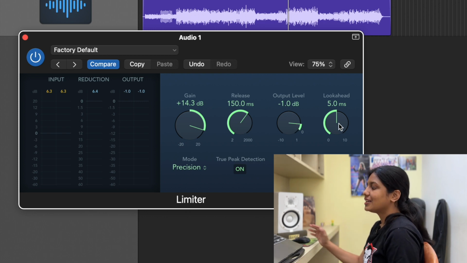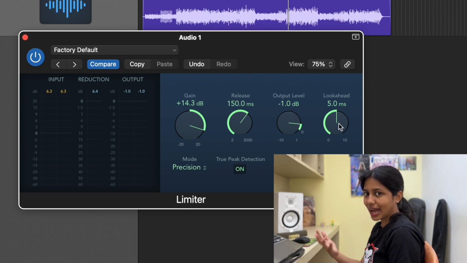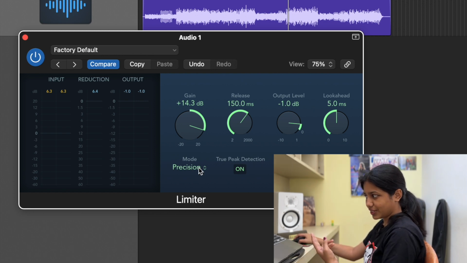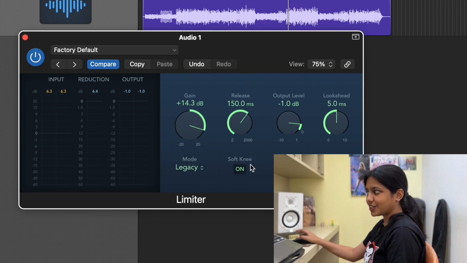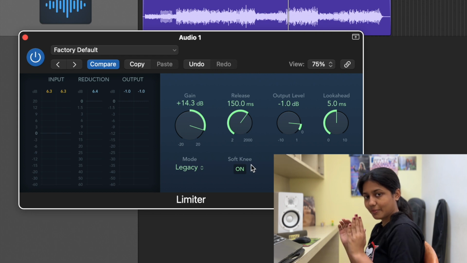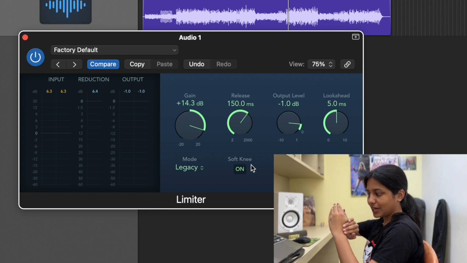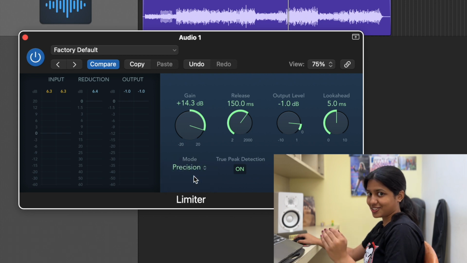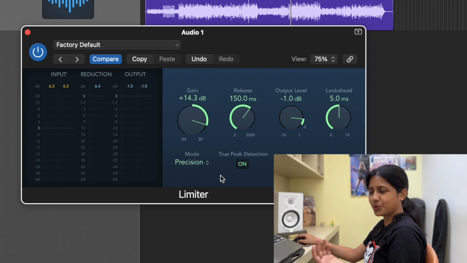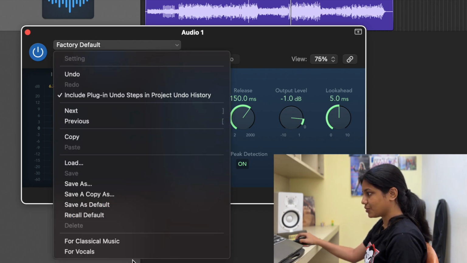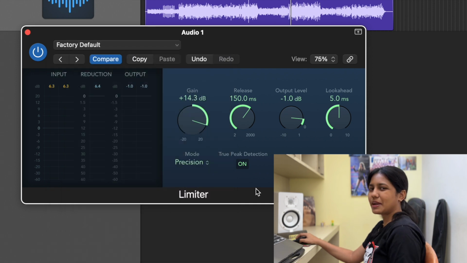Now look ahead is how fast your compression is going to act before it goes beyond that threshold level. You also have two different modes over here. Legacy just gives you a soft knee. So you know how a knee works in a compressor, right? The change or the compression happens gradually. So the knee means you will have a very curved graph. The compression happens a little gently, whereas for precision it might happen a little harshly. I usually don't mess around with these settings. I only change these. In addition, you also have some presets over here. You can choose whatever you want, but it's better you work your way through this.